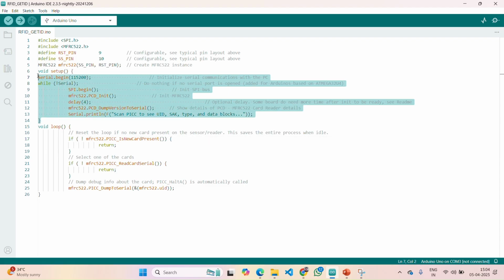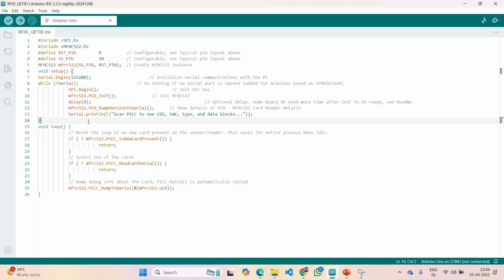Up to this belongs to the setup function. Now in loop, it means we need to check continuously, right? So firstly we are going to check whether a new card is present or not. If present, are you able to read the card serial or not? That we are checking using these two functions.